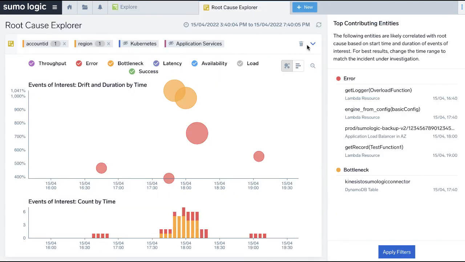To learn more about Root Cause Explorer, please watch our video, Understanding Root Cause Explorer.